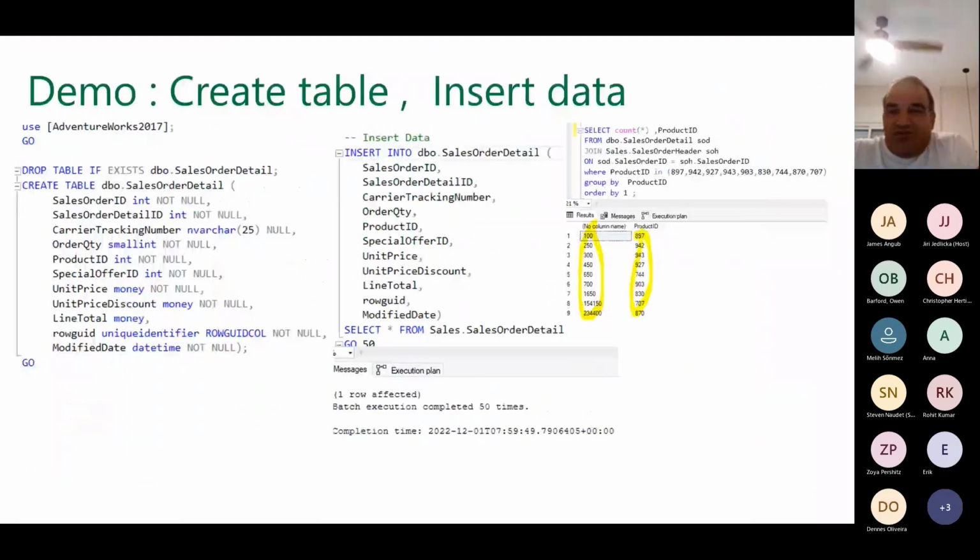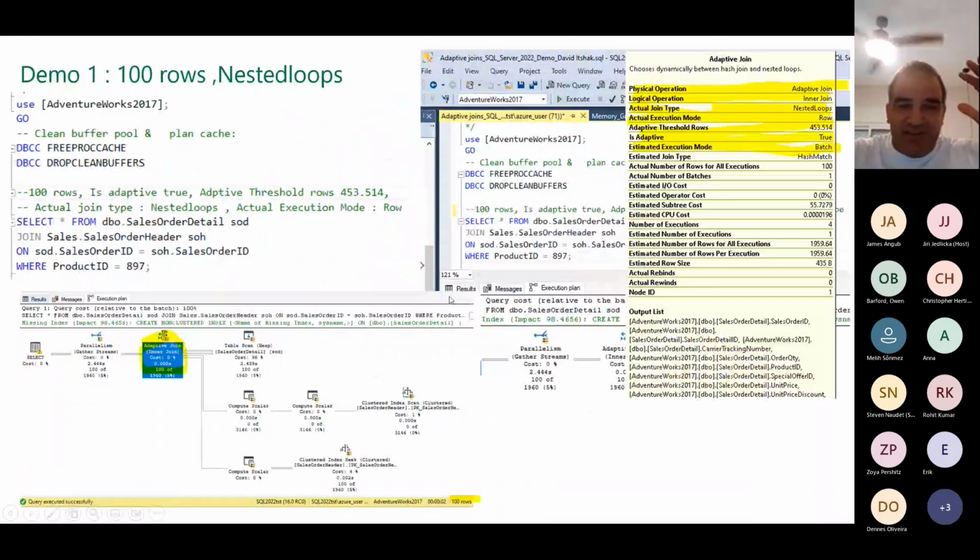So note that the number can change from each run. You can see that for 100 rows we have the adaptive threshold rows. This threshold is adaptive, it's true. And the actual join type is nested loop. Why? Because we return only 100 rows, and the threshold is 453. Again, it can change from run to run.